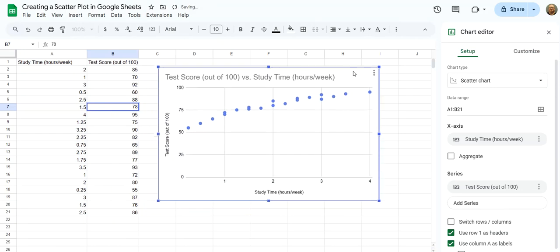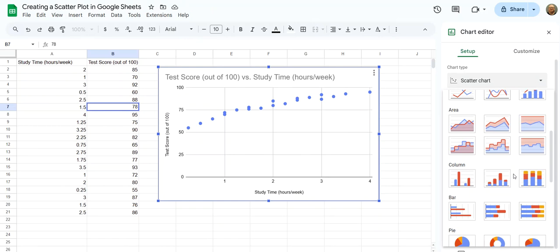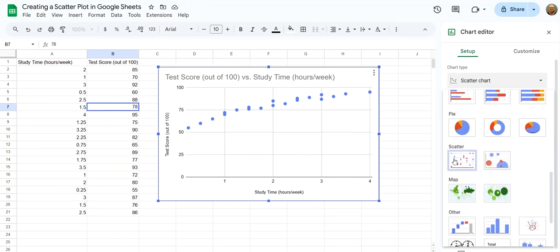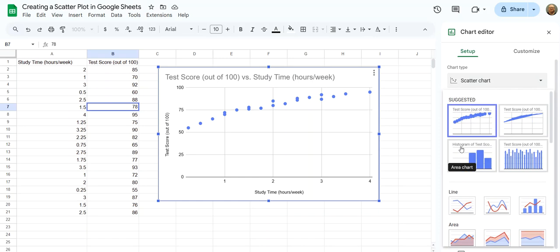Google Sheets recognized that I am creating a scatter plot, but if not, on the right-hand side, you can go to Chart Type, the drop-down menu, and then find which one you're looking for, in this case, scatter plot. But since Google Sheets correctly guessed the appropriate chart, I'm going to just stick with that.